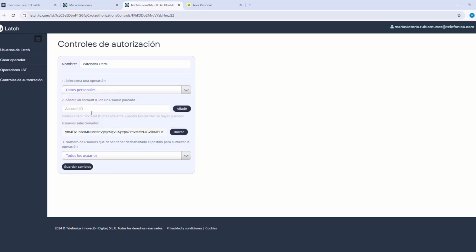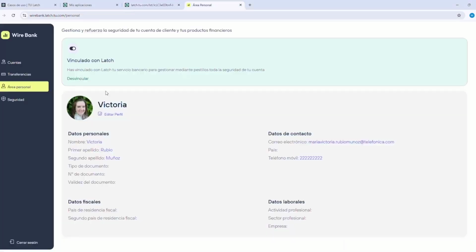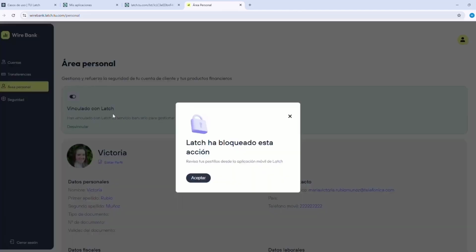We save the changes, and let's check in the Latch application. The supervisor has secured personal data, and in this case, if we go to the application itself, if a user goes to the personal area and tries to edit the profile, they will be notified that the function or operation is locked. The supervisor has not authorized users to access here.